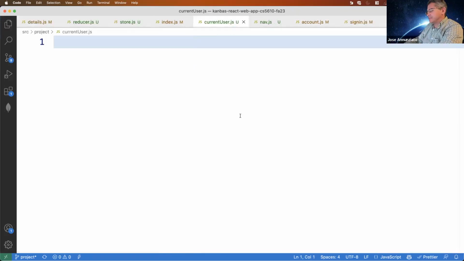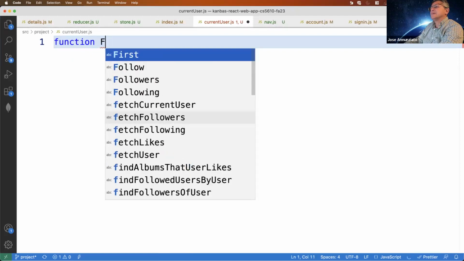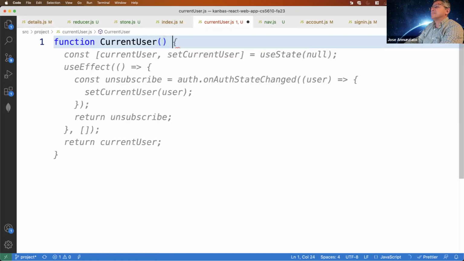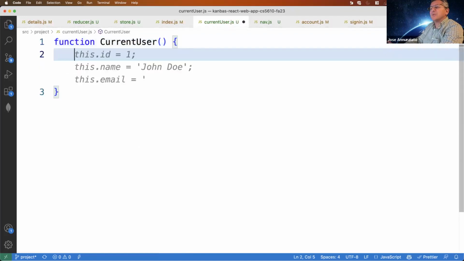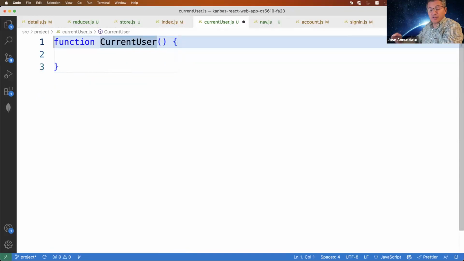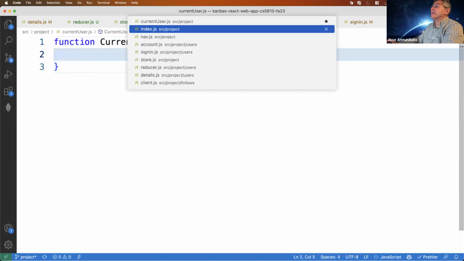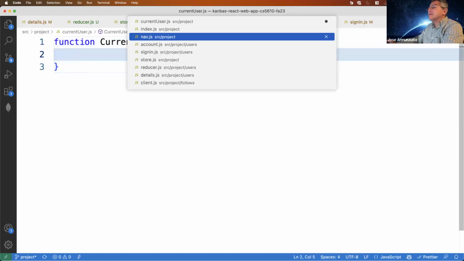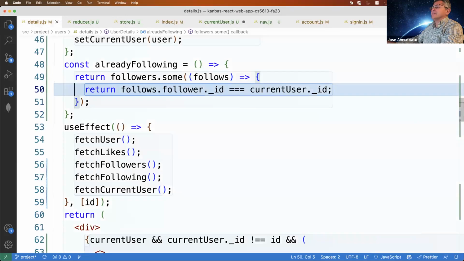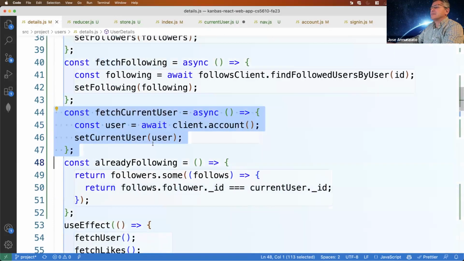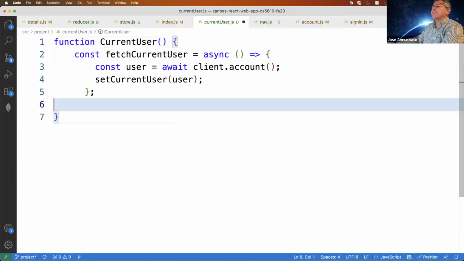And so this is going to be a function, current user, right? And what it's going to do is the same: it's going to fetch the current user from the server. This is the same thing that we did here in the details, right? We fetch the current user. So let's copy that. So fetch current user, right? And like that. We'll need it.